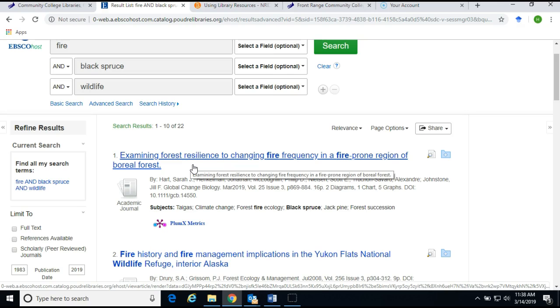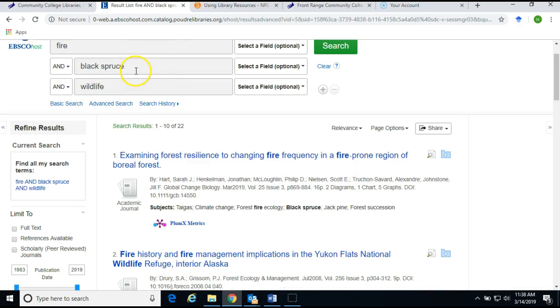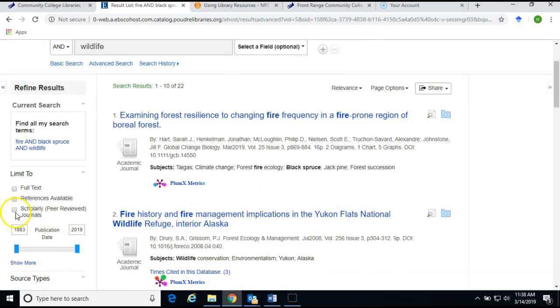That sounds really interesting. But before I click into that, I want to show you a couple more things about the search option here. I can limit my search to being just scholarly, or what I refer to as peer-reviewed journals.